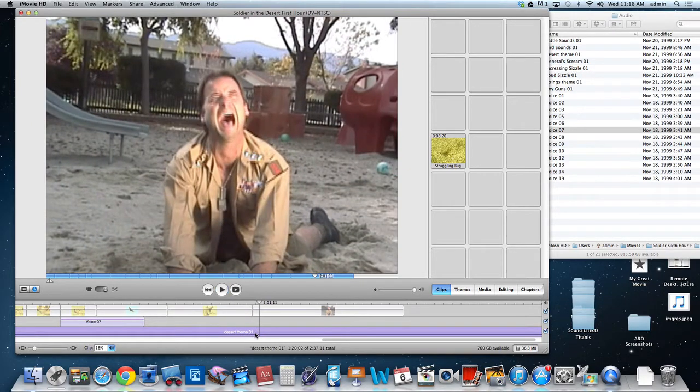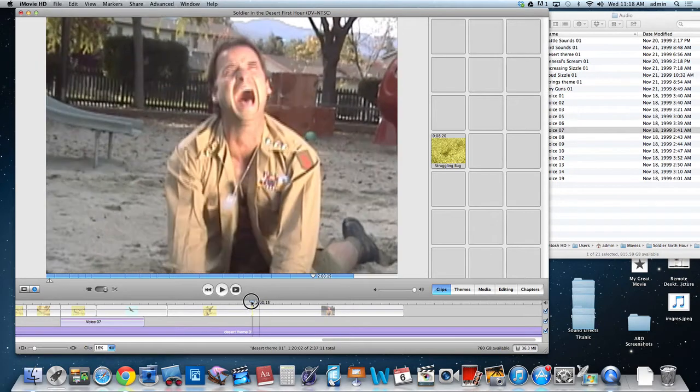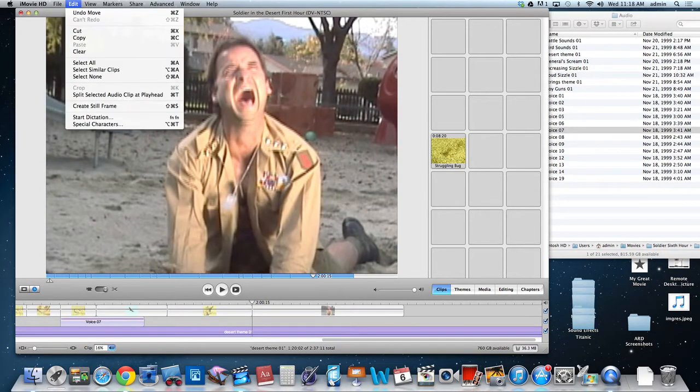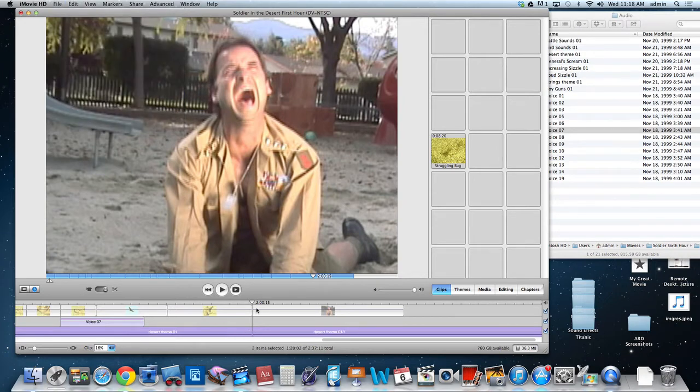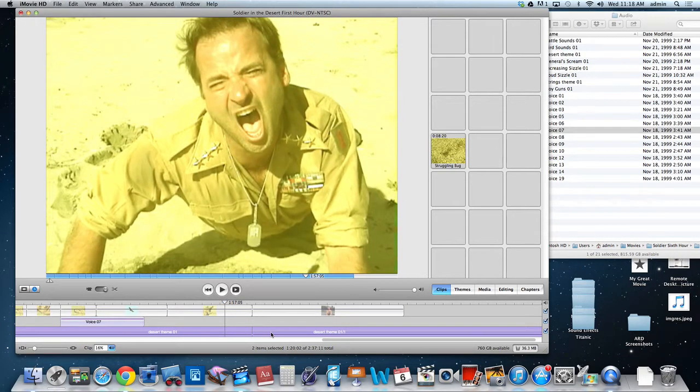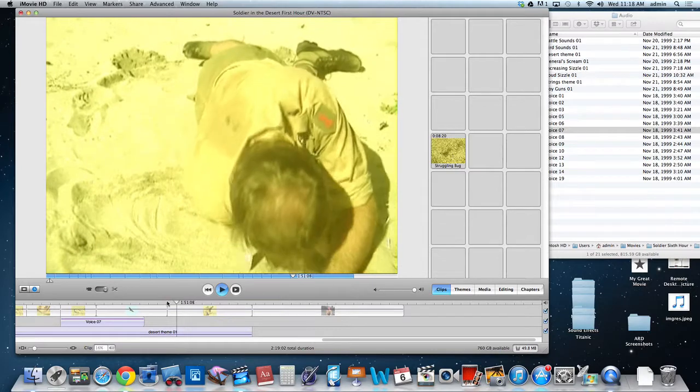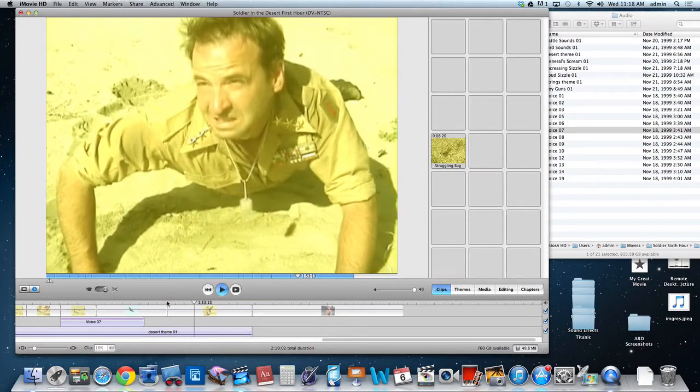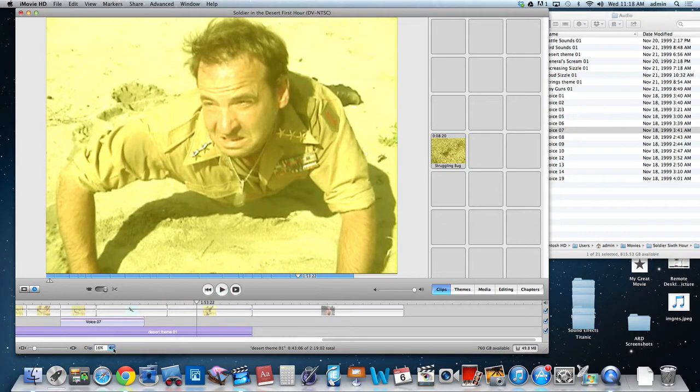All right, so if I just take the desert theme, put my playhead right here, and I go to edit, I can split audio clip at playhead because it's selected, it's purple. And now I have 2 halves of it. And I could just take this second half and get rid of it. So my video ends up like this. This one I might have a little bit too soft. I should bring that up a hair.